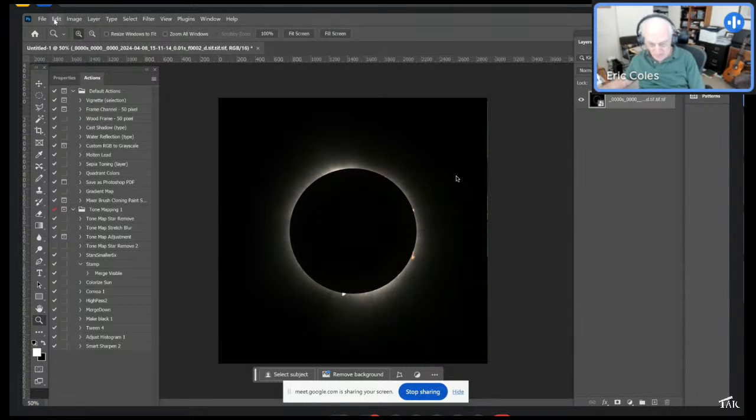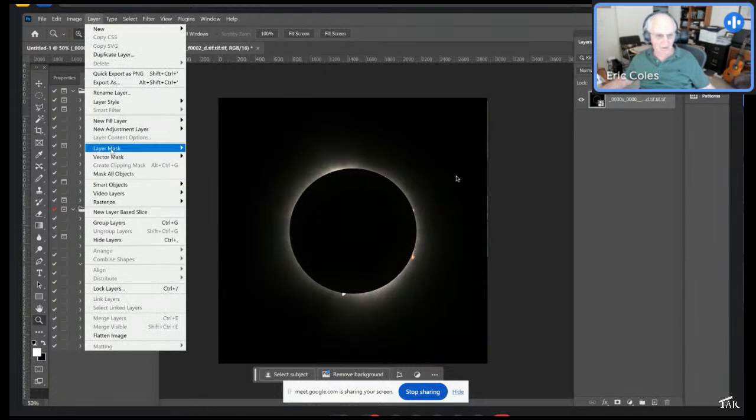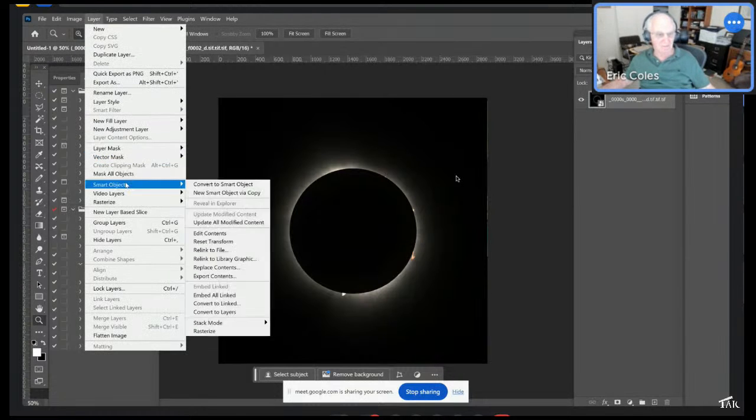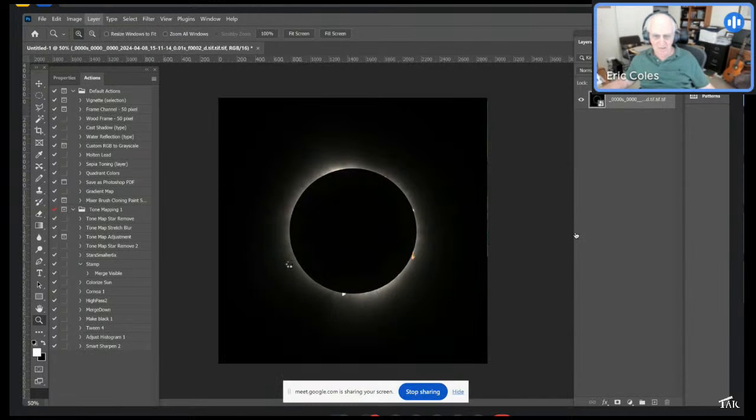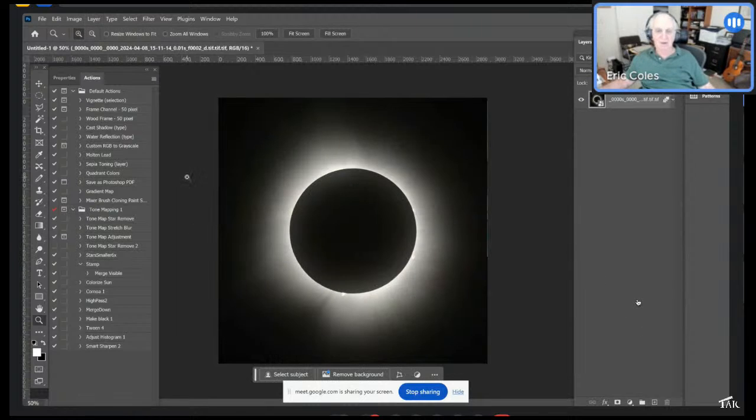We're going to put these together. Sorry, this thing is a little pokey. Layer, Smart Objects, and we're going to stack these according to a mean value. Not mean as in unkind, but the mean value. So now we have an image, and you see we are already getting some detail out of this. We haven't really got the red prominences. That would be a later step. We're not going to do that tonight. But we're getting some detail out of this.